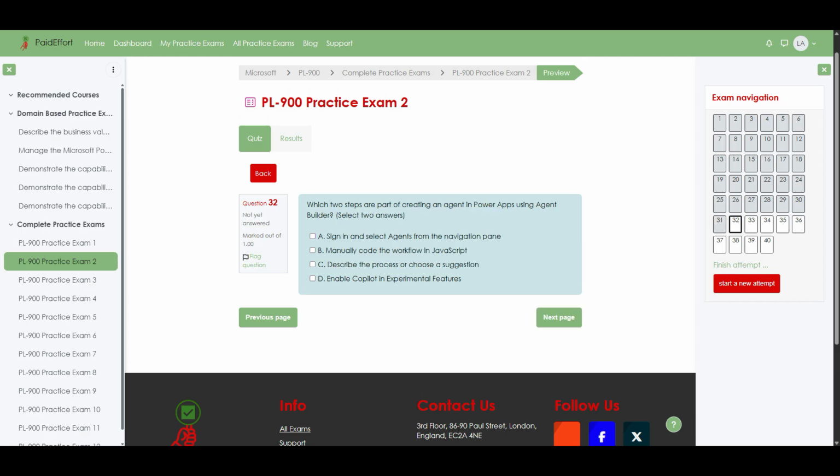Question 32. Which two steps are part of creating an agent in Power Apps using Agent Builder? Select two answers. A. Sign in and select agents from the navigation pane. B. Manually code the workflow in JavaScript. C. Describe the process or choose a suggestion. D. Enable Copilot in experimental features. The correct answers are A. Sign in and select agents from the navigation pane, and C. Describe the process or choose a suggestion.